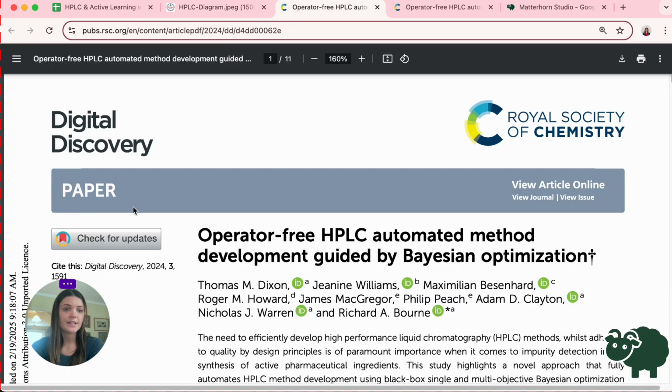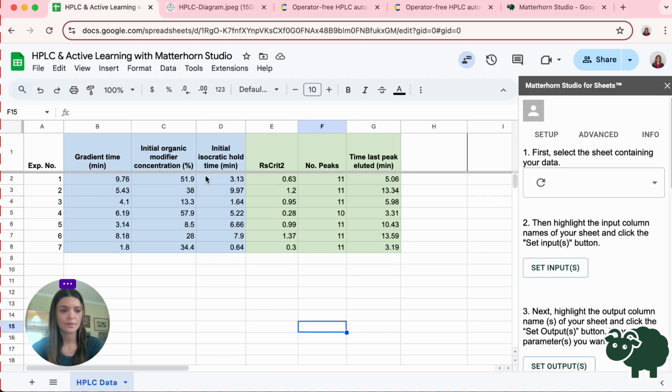I'm going to be using data from this paper, which was published in 2024, and this paper was in collaboration with Pfizer. So I'm using this data. So here on our Google Sheet, we have our 7 different experiments with our inputs highlighted here in blue and our outputs in green. So in this experiment, we're trying to separate a mixture of 11 compounds using HPLC.